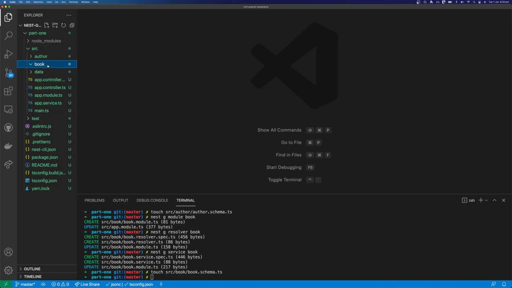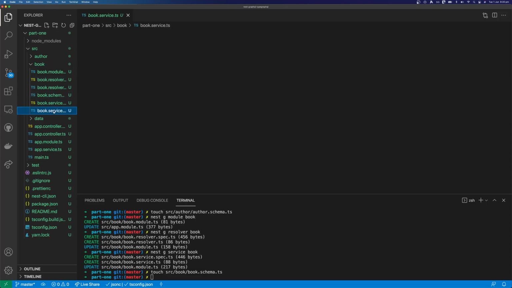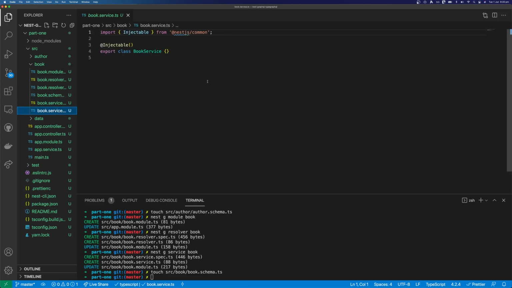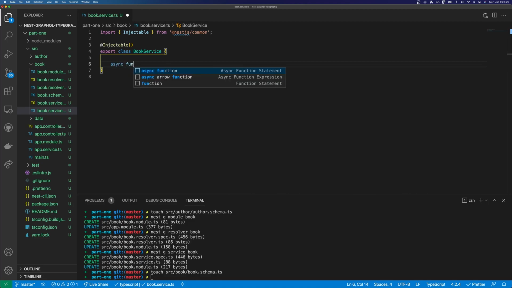So I'm going to work backwards here. I'm going to start at the service, as that's the lowest level component, and then work up to the resolver, and then finally, what we need to do on the module. So our service is going to have 4 functions. It's going to have a find many function.